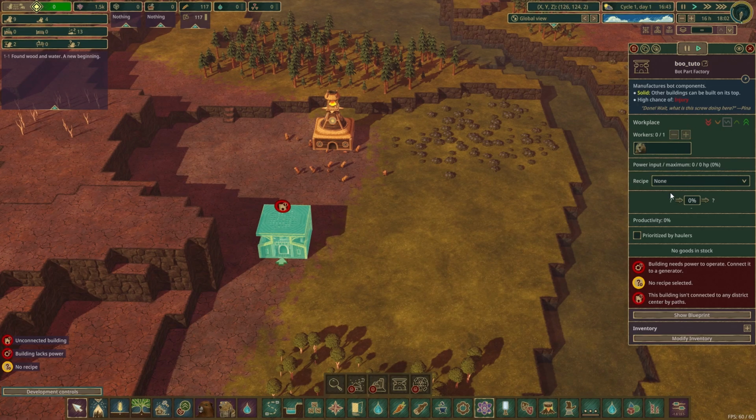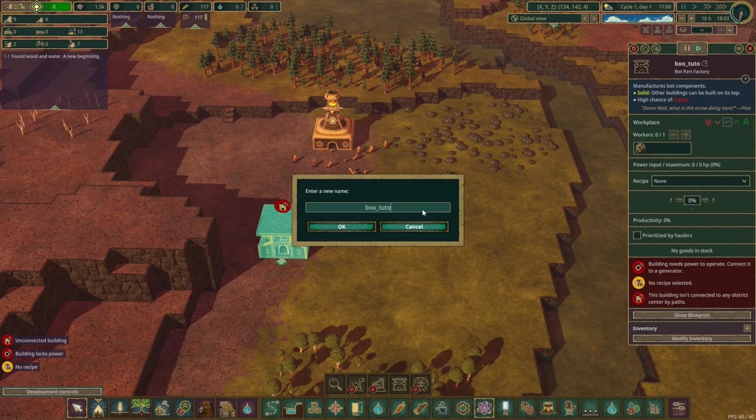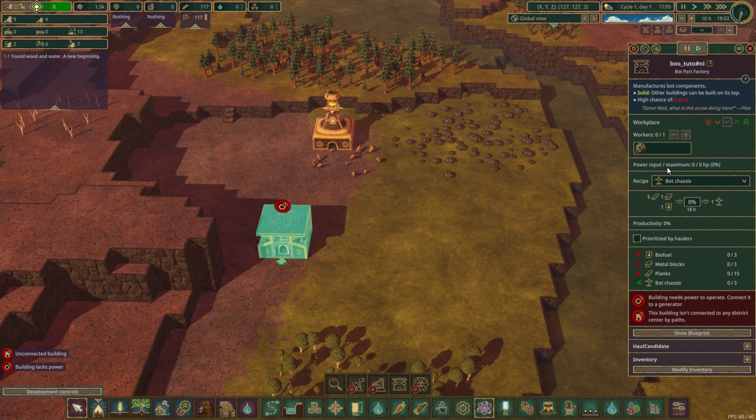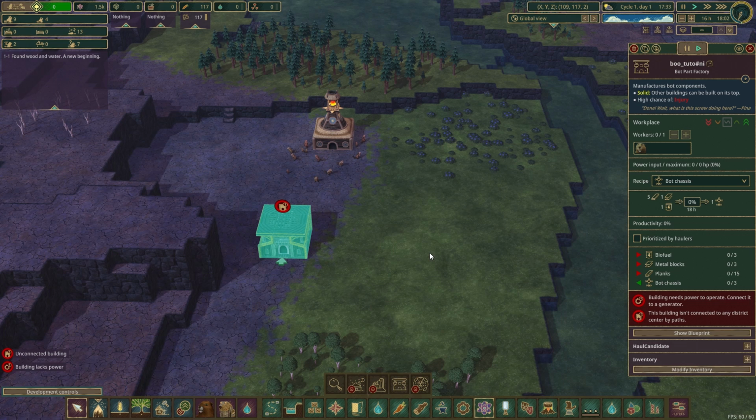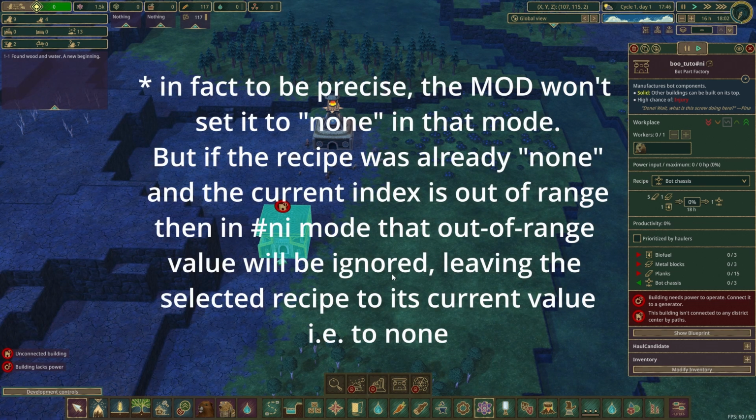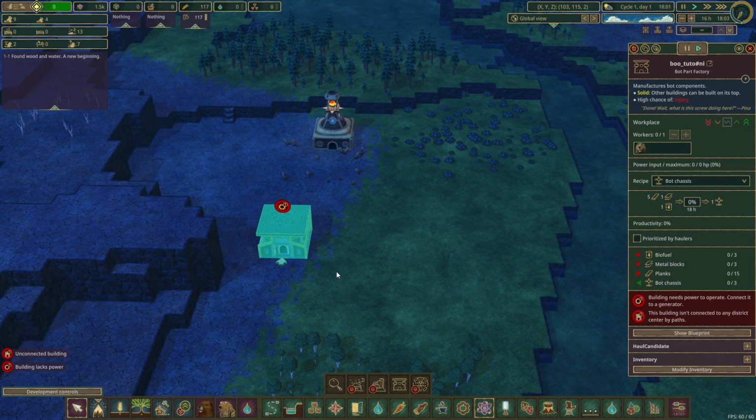Let me demonstrate that. You can see currently the recipe of that workshop is none, because the binary number attached to it is 0. Now, if I rename it by adding the suffix #ni, you can see the recipe has just changed from none to the first recipe, as in that mode, the recipe can never be set to none. Here you can see a summary of the behavior with an example based on the bot part factory.